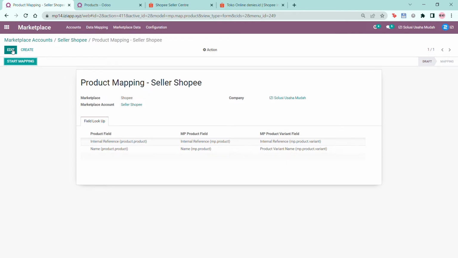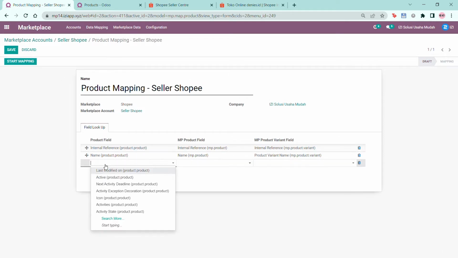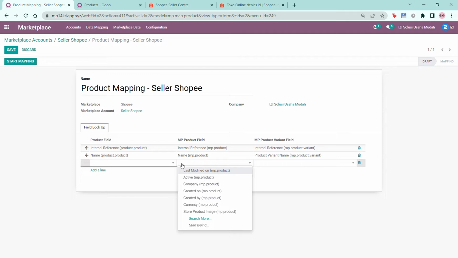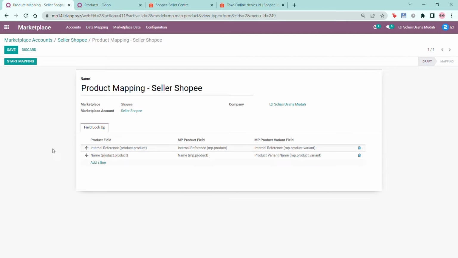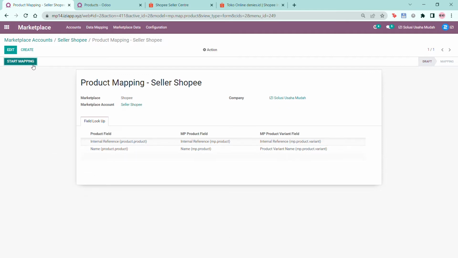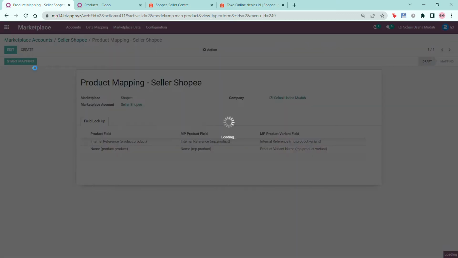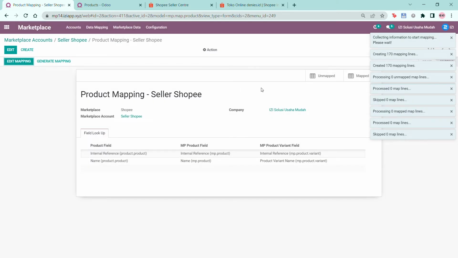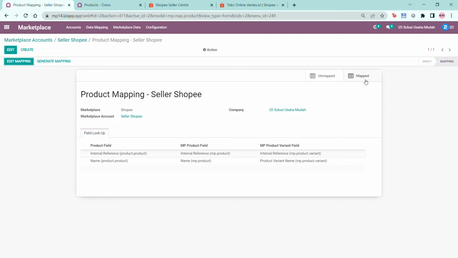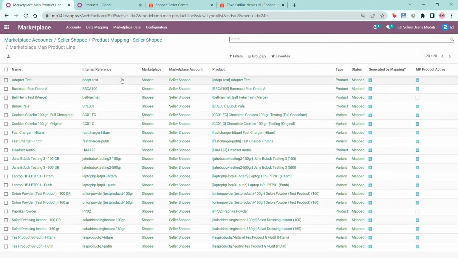You can edit and add more fields that you think can link the marketplace data with Odoo. Once you've set this up, click Save and then start mapping. Here, two buttons will appear, Unmapped and Mapped. Let's look at the mapped products, and you'll see that the products that I have created in Odoo are mapped with the marketplace products. Their names or internal reference are the same. Even if your name is different, but your internal reference is the same, the product will be mapped.